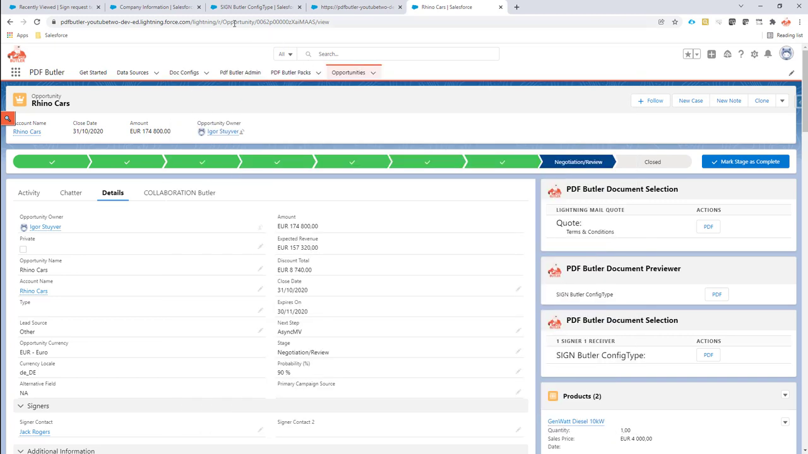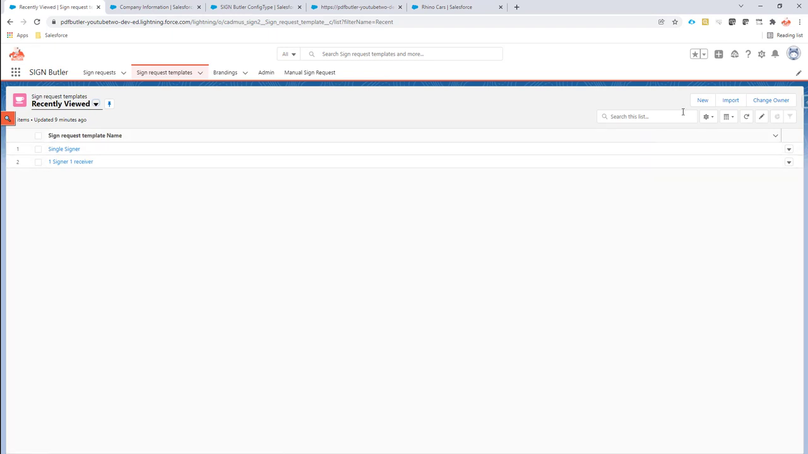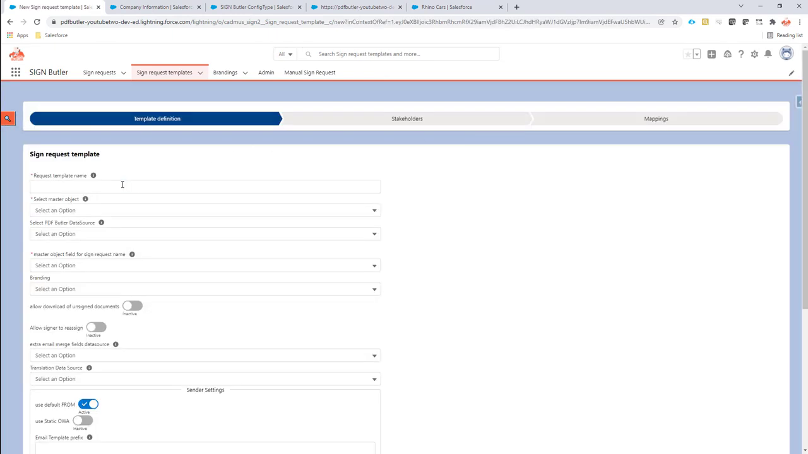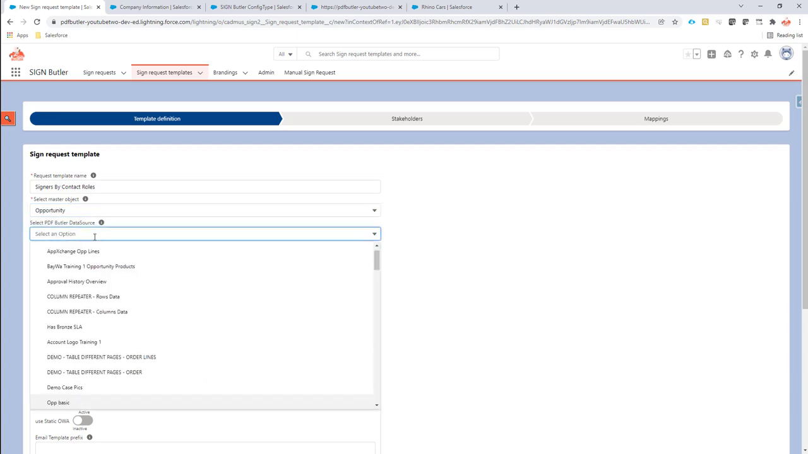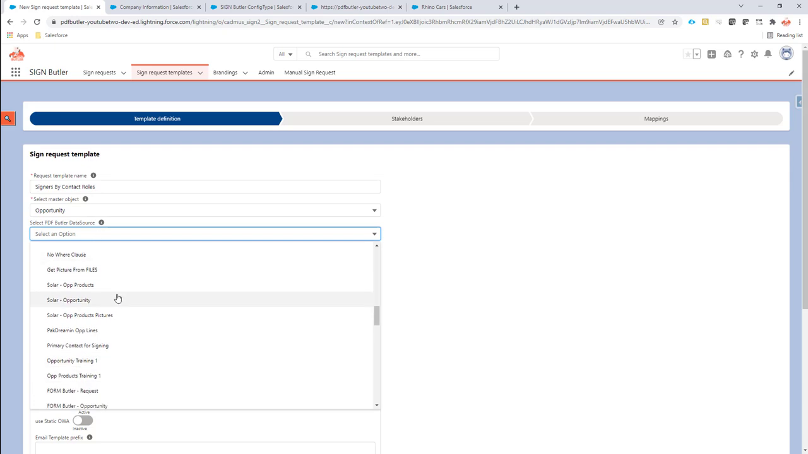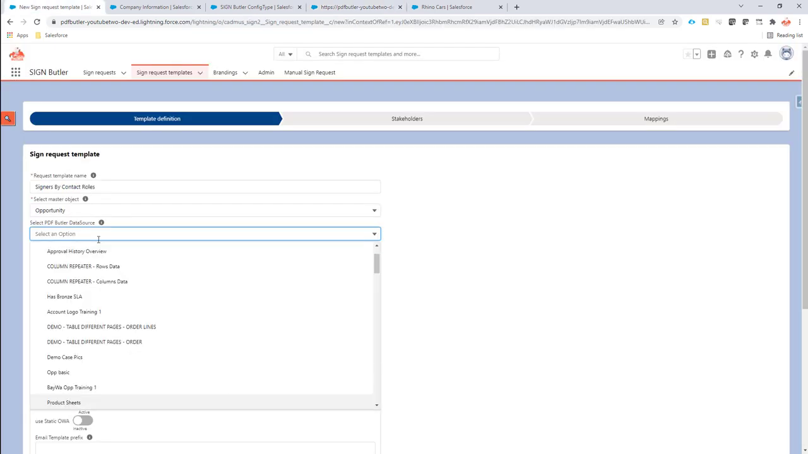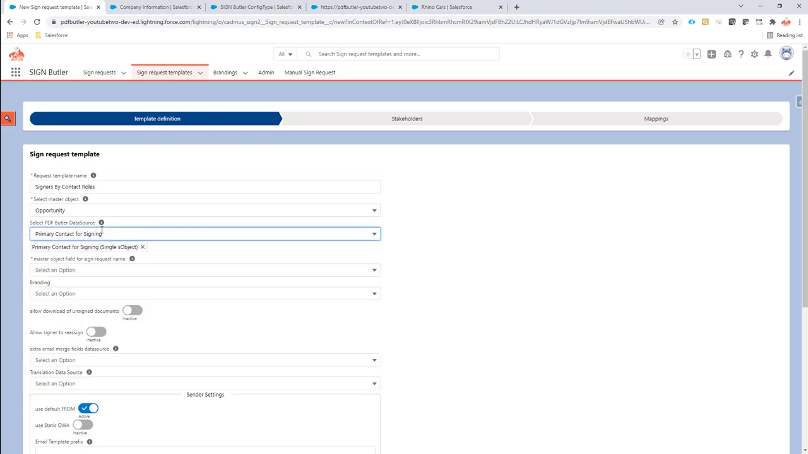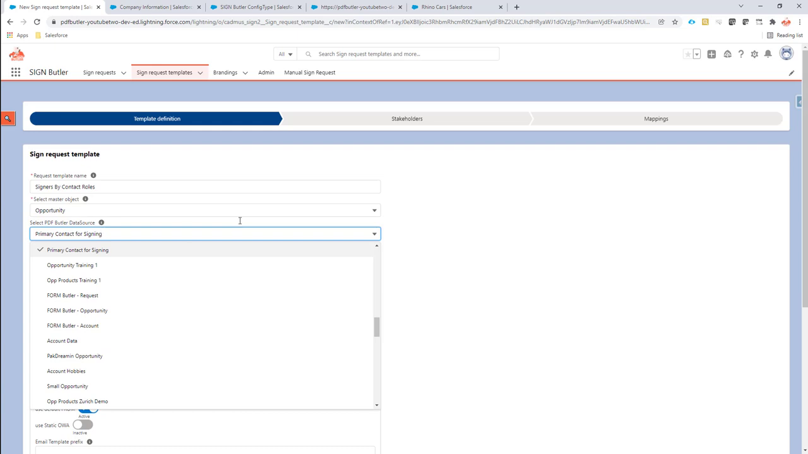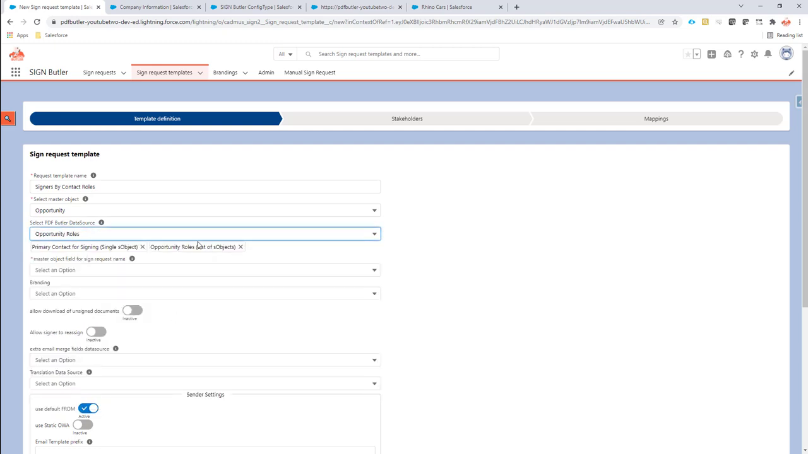Next up, we have to create a sign request template. So let's create a new one starting from scratch. And let's call it signers by contact roles. The master object that I need is the opportunity. The data sources that I need: the opportunity, sorry, I forgot, opportunity primary contact for signing. And the second one I need was opportunity roles. Okay, that's this one. So I have my two data sources selected.